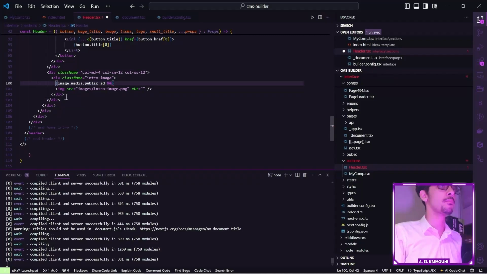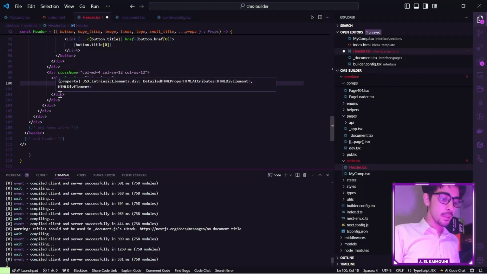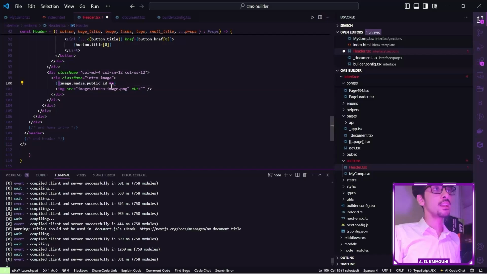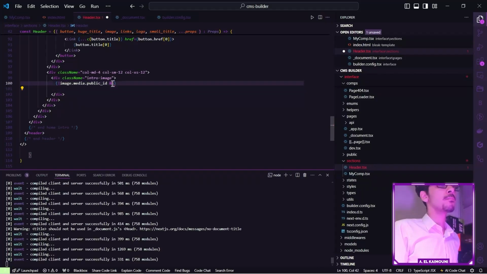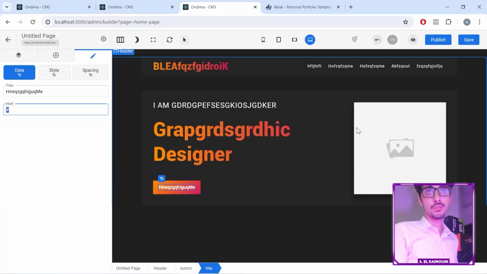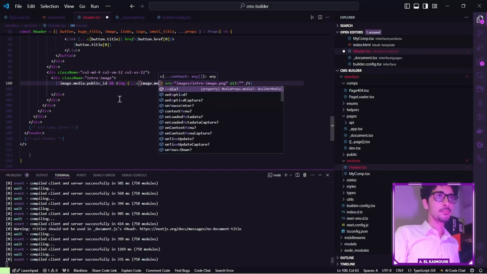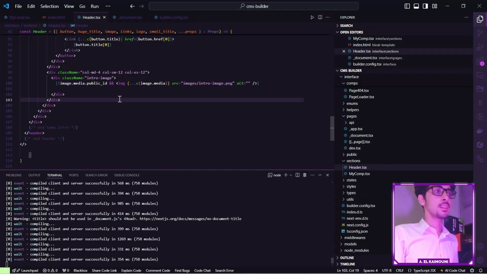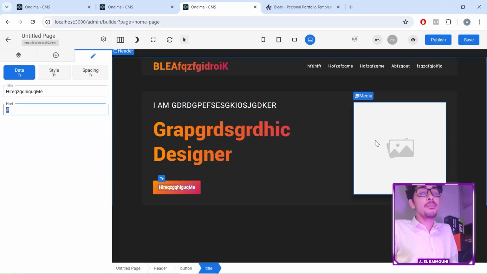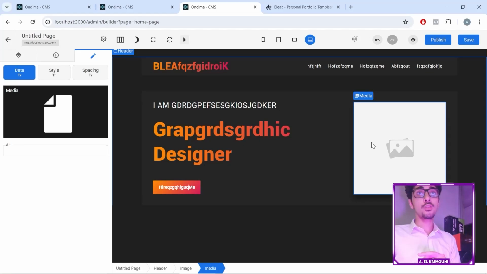So let me give you an example. Let's say if the image does not exist, we can do a negation here. This piece of code is like a condition: if the image does not exist, we're going to render this placeholder, which is this image. And we need to give it the address of the media. So we have to specify image.media and save. So basically what's going to happen if the image does not exist is it's going to be rendered like this.